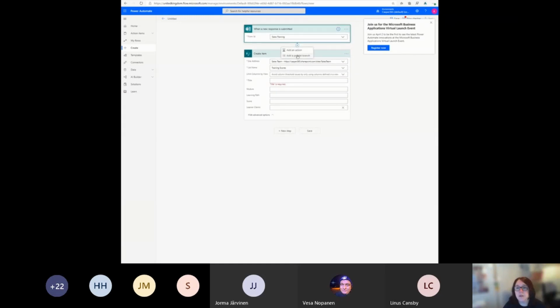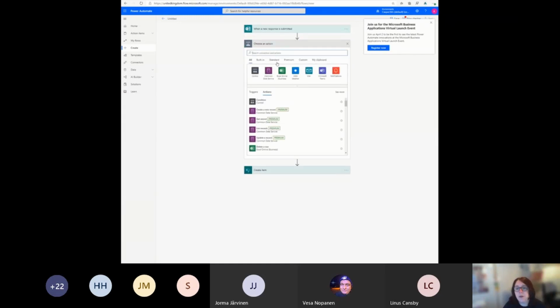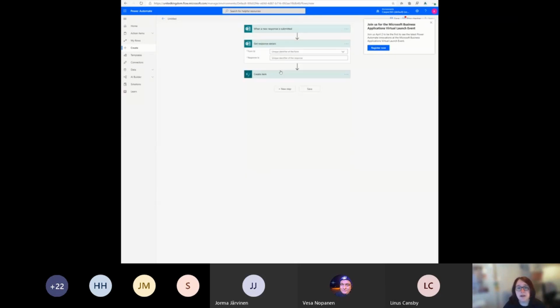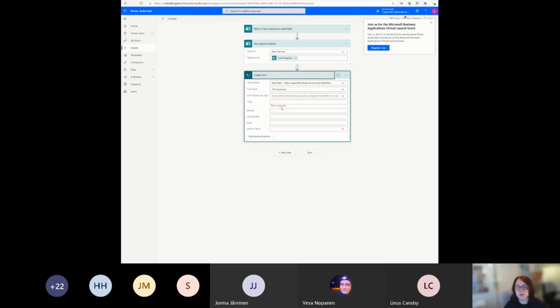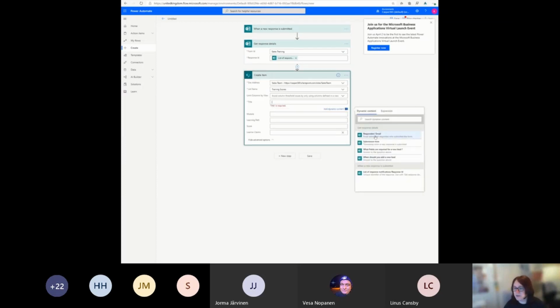So as you can see, we're looking at sales training, but now we need to get the action from Microsoft Forms to be able to parse out those responses. So the get response details, again, looks at the sales training list of responses, and it just expands it for us, so that now when we're in create item, you'll see that we've got a bit more information in here: responders, email, submission time, etc.